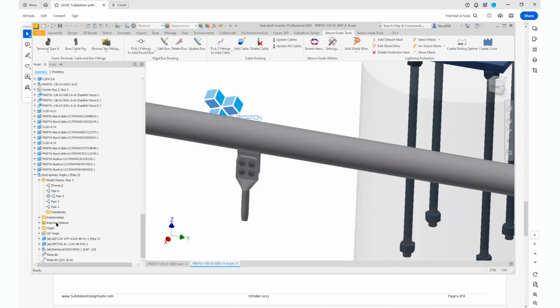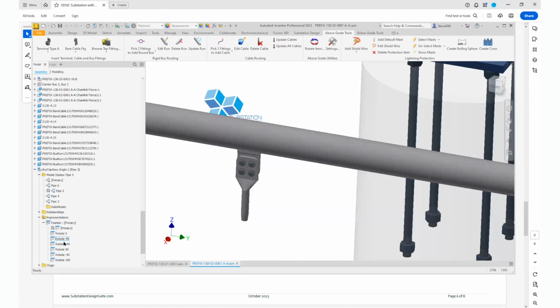Now I'm going down to my representations. Here's my positional rep, and maybe I want to change it. What angle is it on? So I'm using a positional rep to move it around. And the positional rep is lighter than the model state. All right.